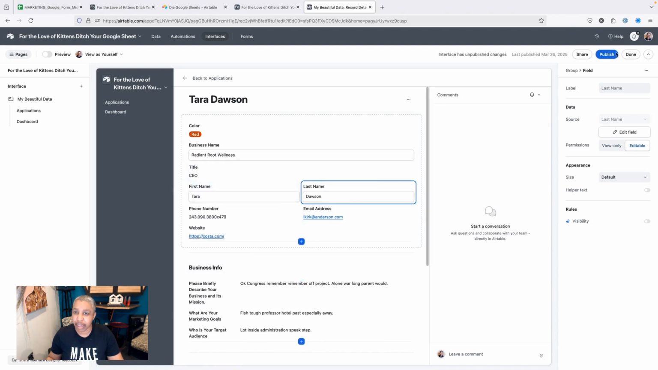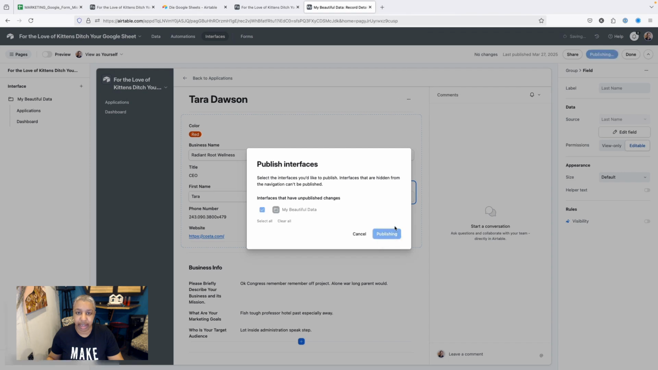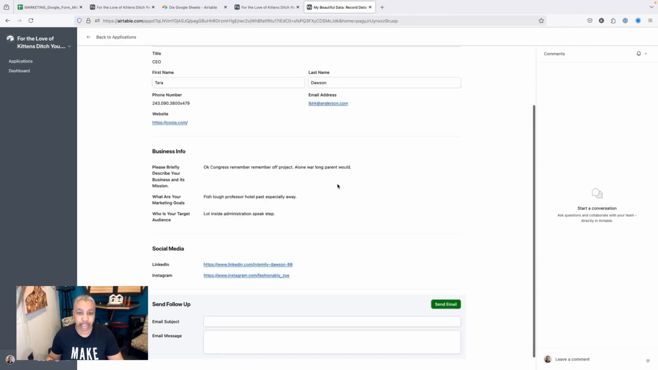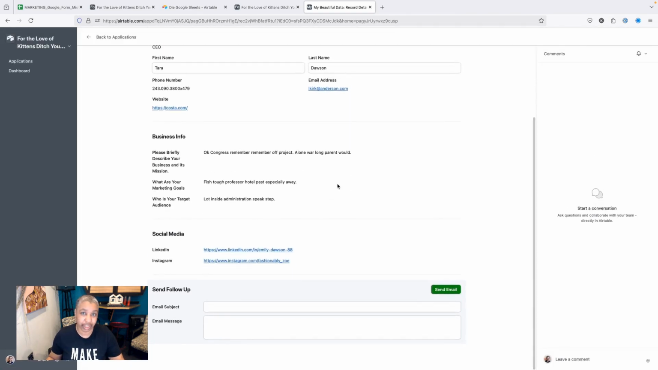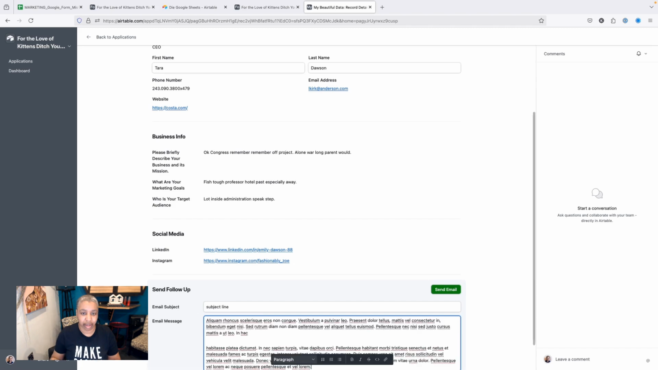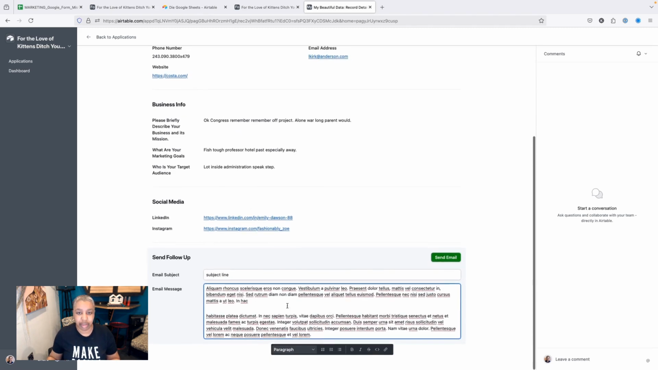So let's say you're looking at this contact and you want to be able to follow up with this contact, but you don't want to context switch and go over into your email platform because who knows how distracted you're going to get over there. We've built in the functionality here where you can actually send a follow-up, and that's by combining the power of interfaces and the power of automations. So that means you can write your subject line here, and you can actually create your email message and then click a button and send an email.